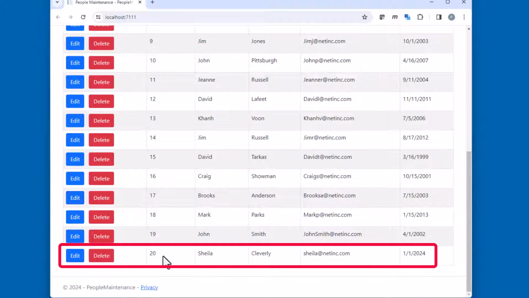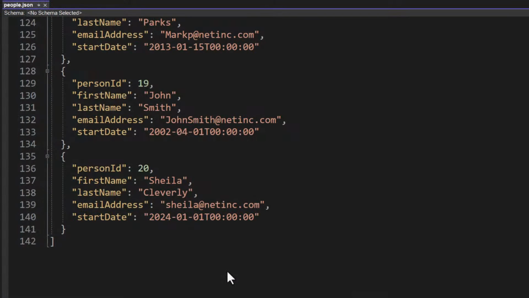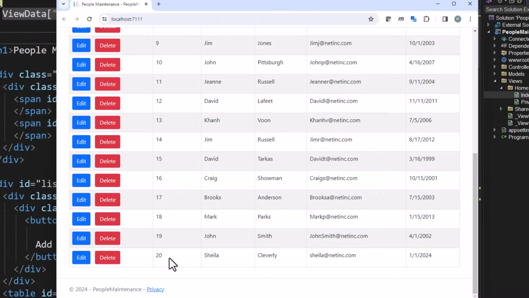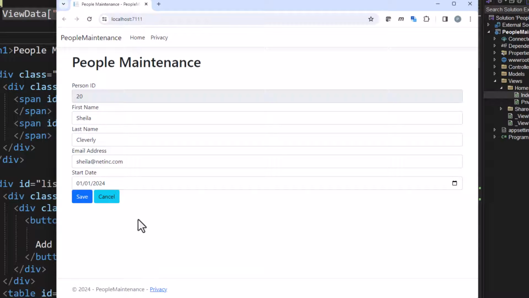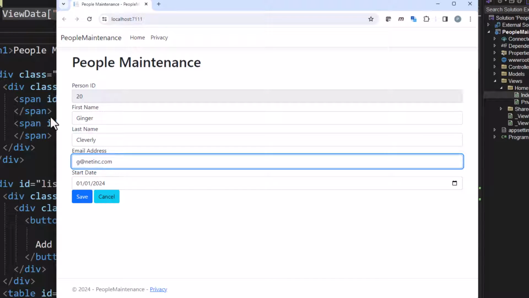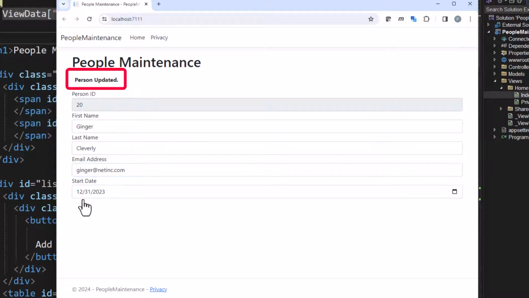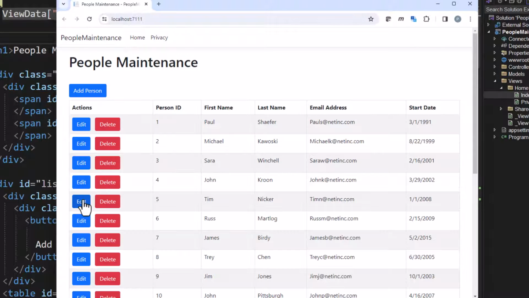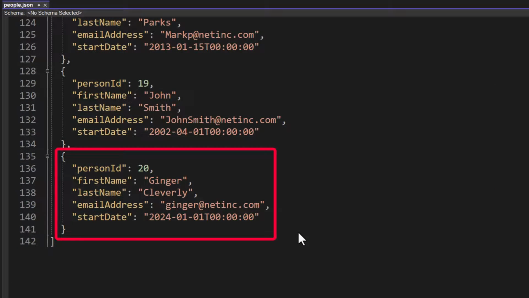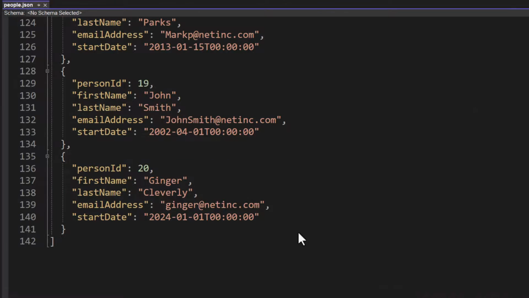If we were to go over to the web API, we would see that new person JSON object has been added to the people.json. We can also click on the edit button. It fills in the form. We can change whatever we want. And then we can save that. Notice the person updated message, and then it goes away. And we see the value here. And if we go over to the web API, we can see people.json has indeed been updated.